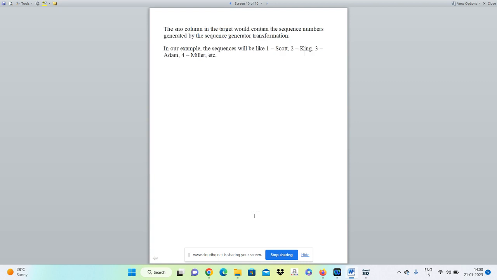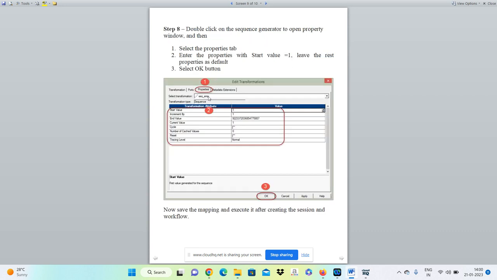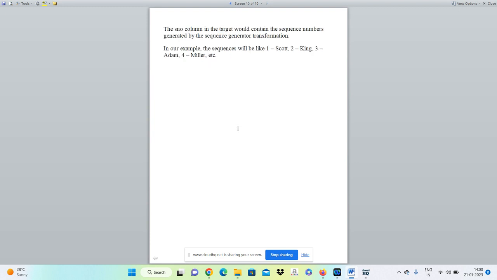We already know our employee table has Scott, King, Adam, a sequence of names. From there, the sequence generator will display the sequence like 1, 2, 3, 4. Here it is incremented by only one, that's why it gives that kind of output.